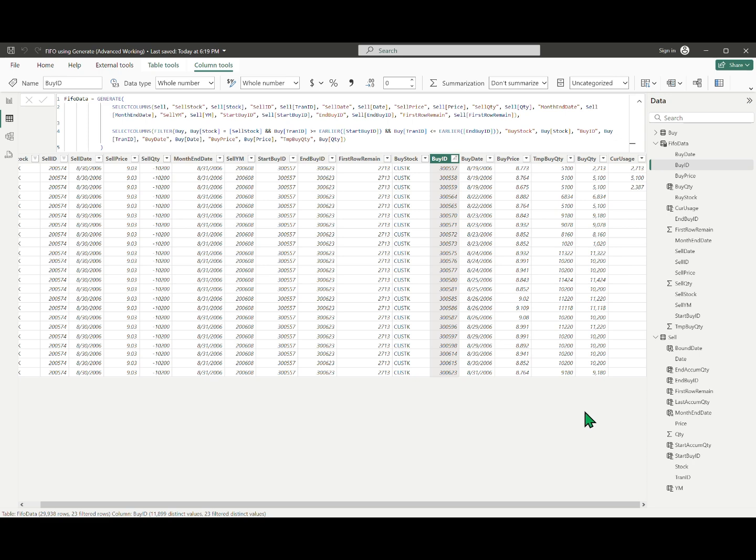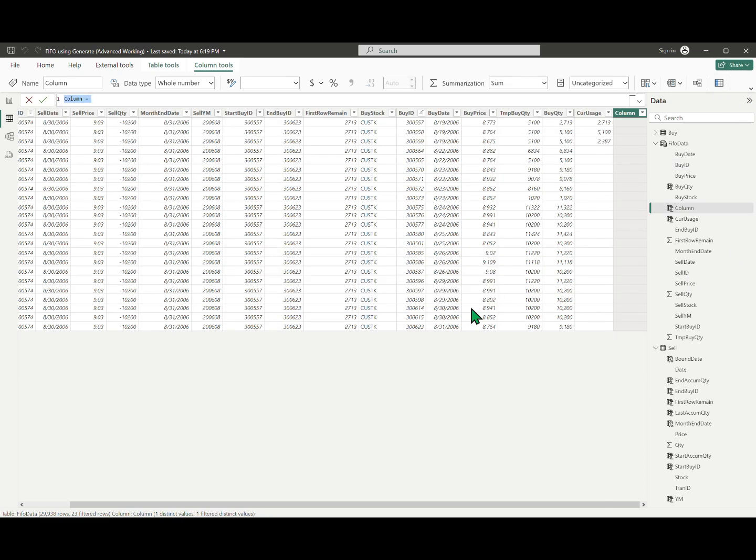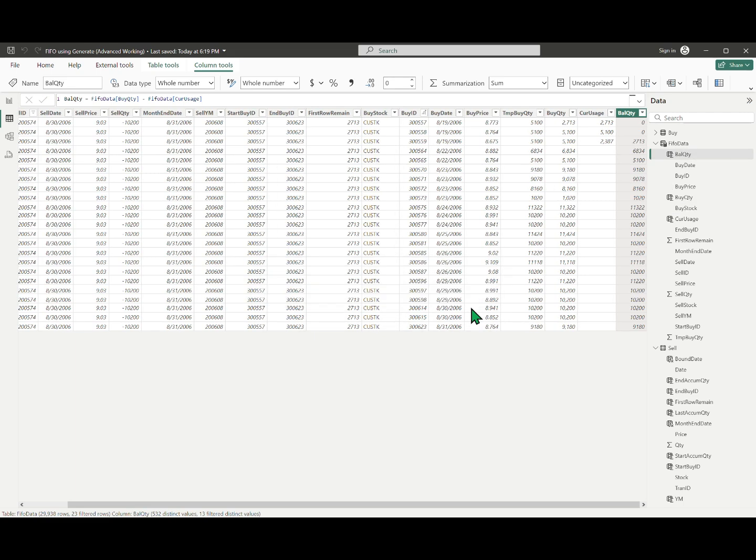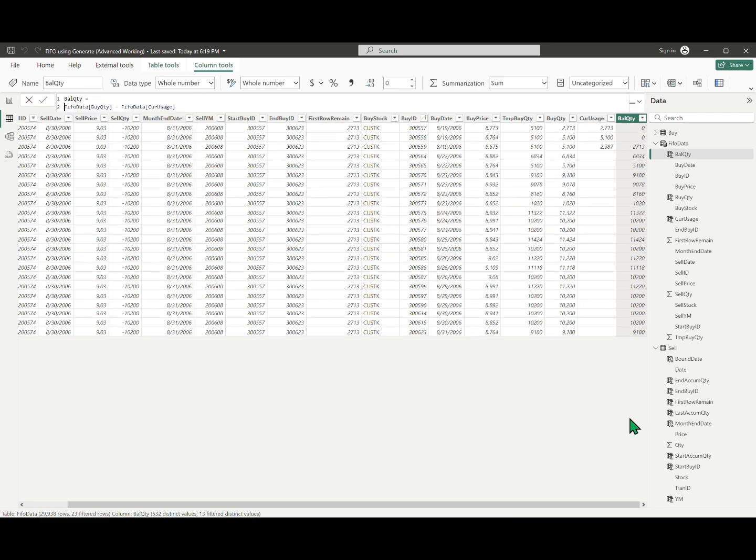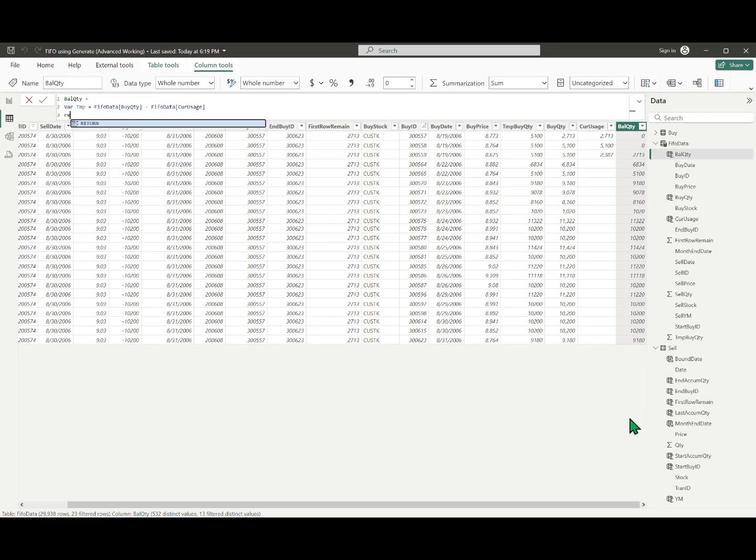And then you see that we are going to create a column of balance QTY, which is equal to buy quantity minus current usage. Do we need to set the filter? No, no need. I should stick to my practice to eliminate 0 and then the formatting of comma.